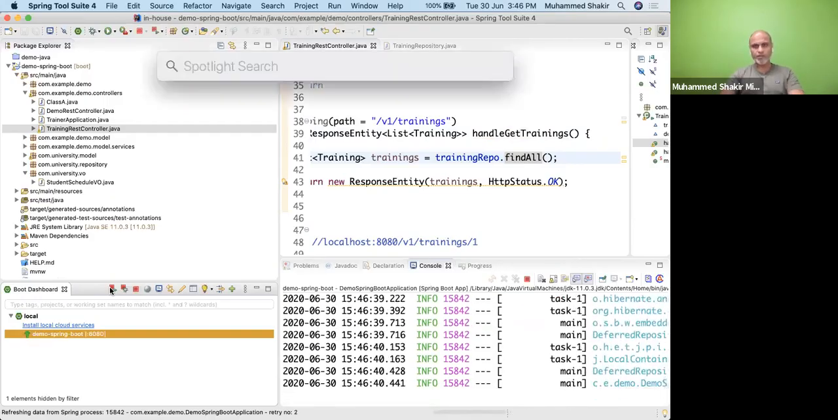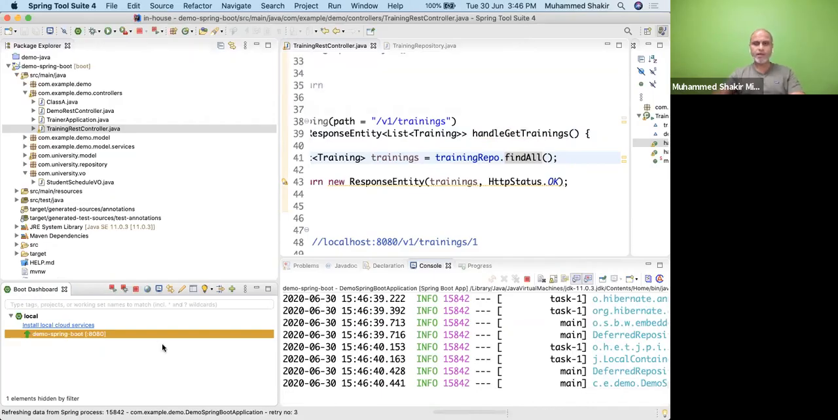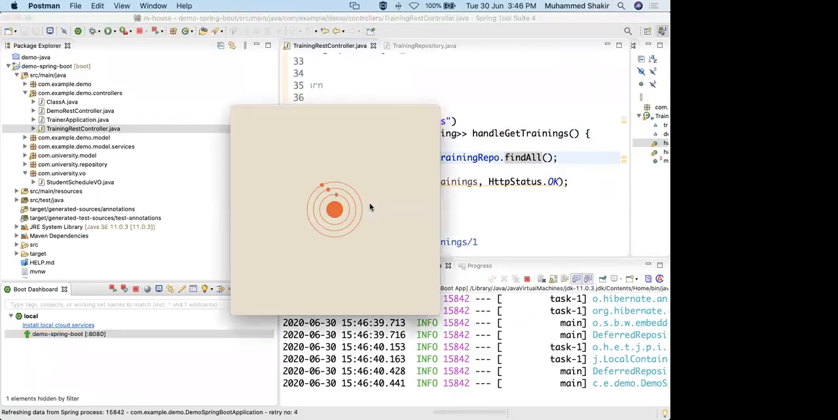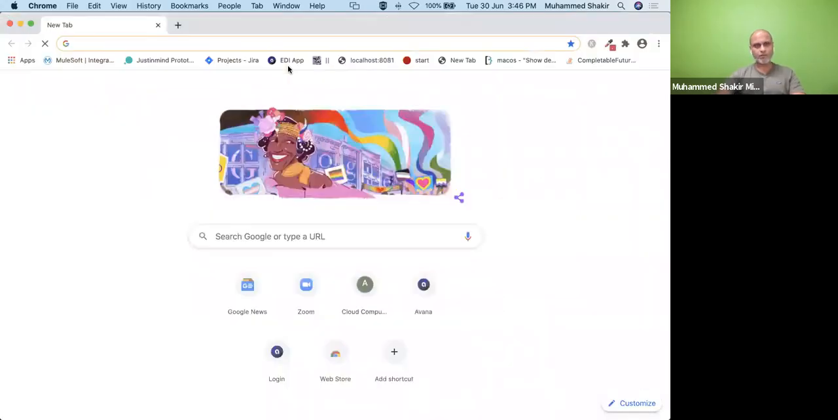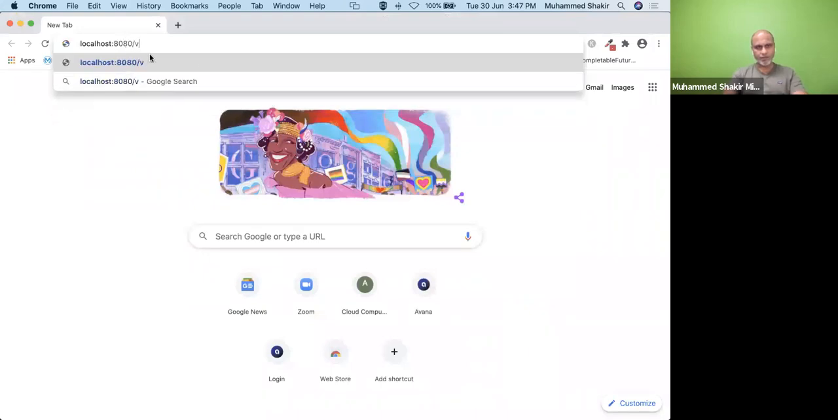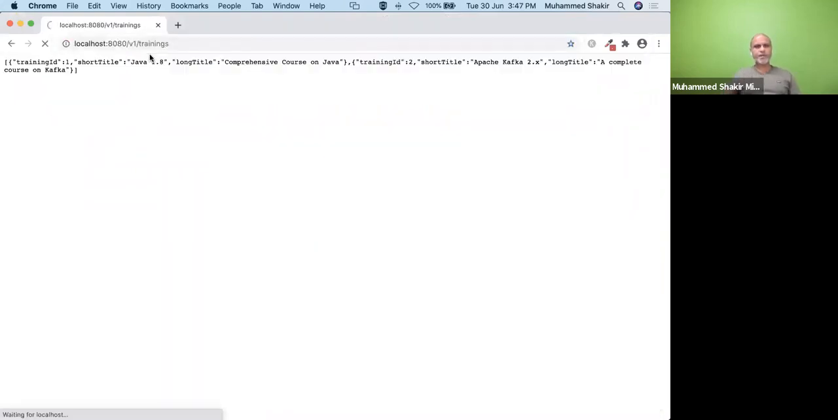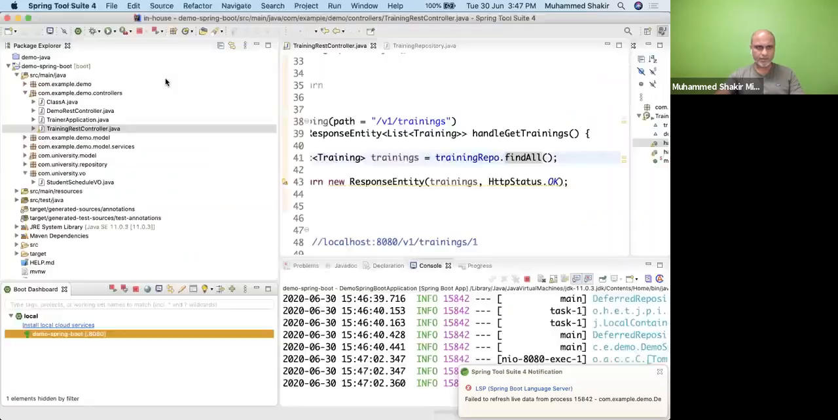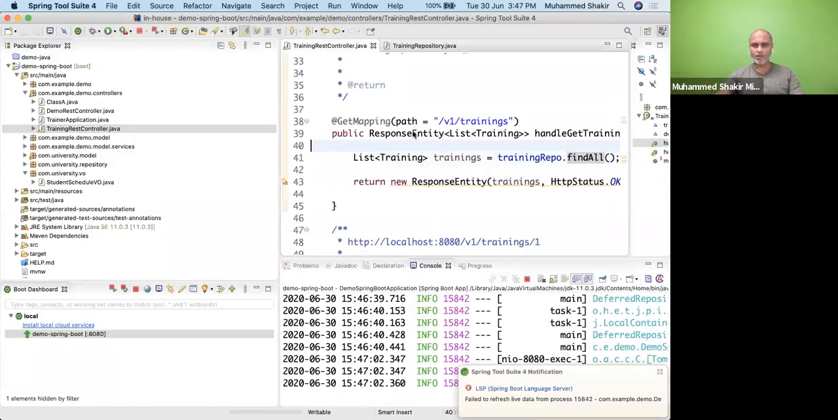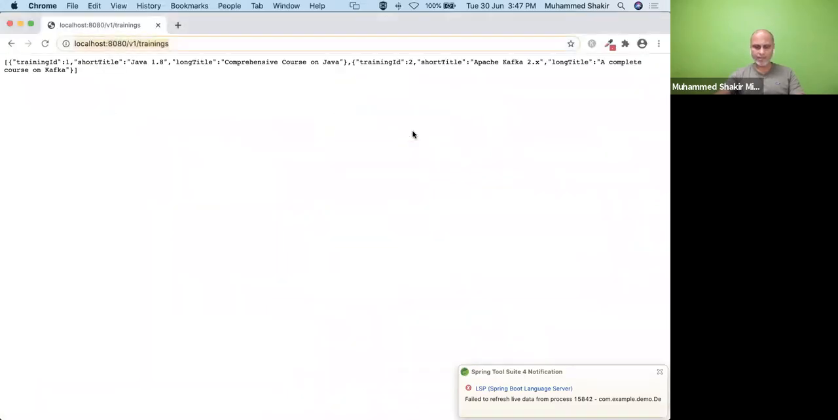So I will just go back here to my Postman. You know what, I can also go back to my Chrome, and I can simply say localhost colon 8080 slash v1 slash trainings, and this will give me all the trainings. You can see all the trainings over here. How come just one training? The reason is, oh, you know what?